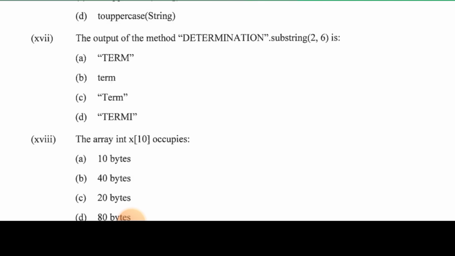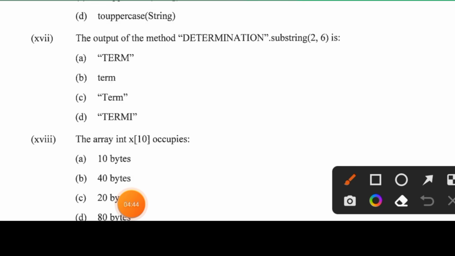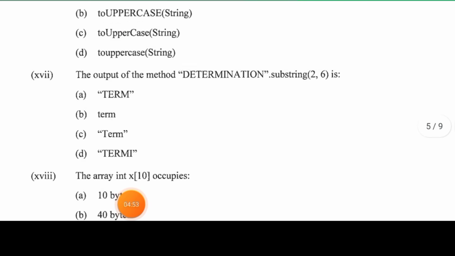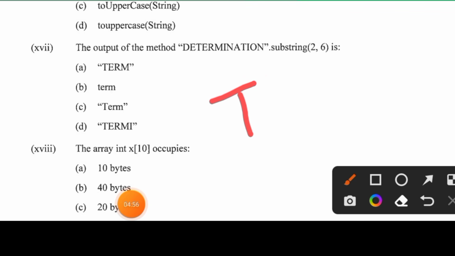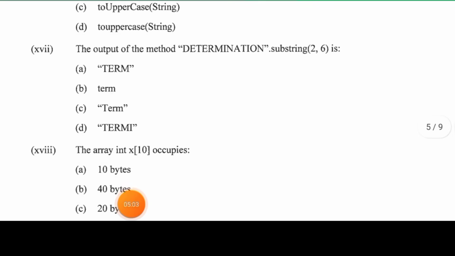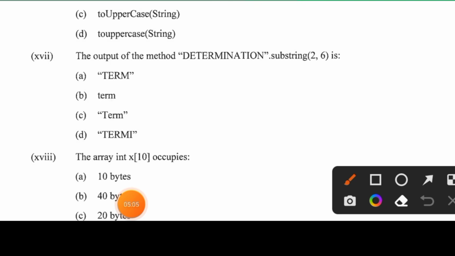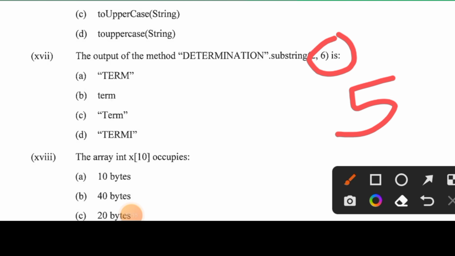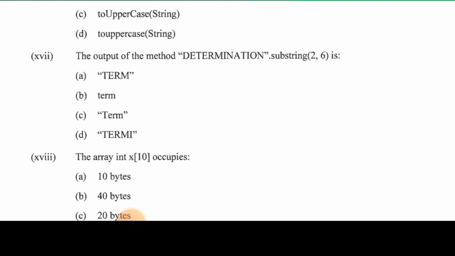Okay, so 2 and 6. For 2, we have to count the index: 0, E is 1, and T is 2. So it will begin from T and go to 6. As we know, the second argument of the substring method is 6 here, but we have to count up to only the 5th index.